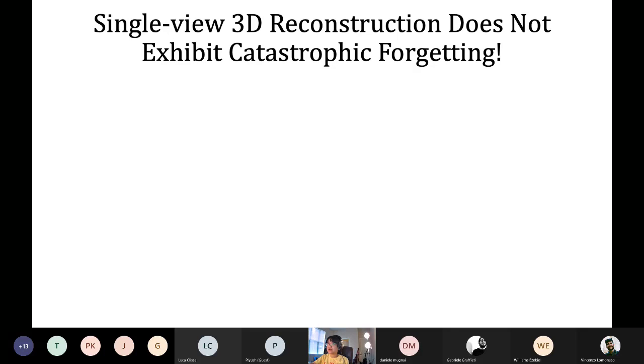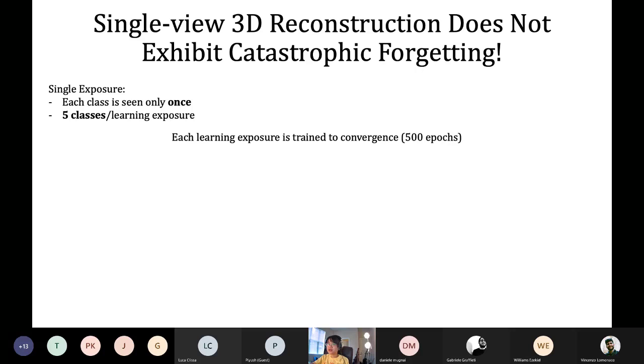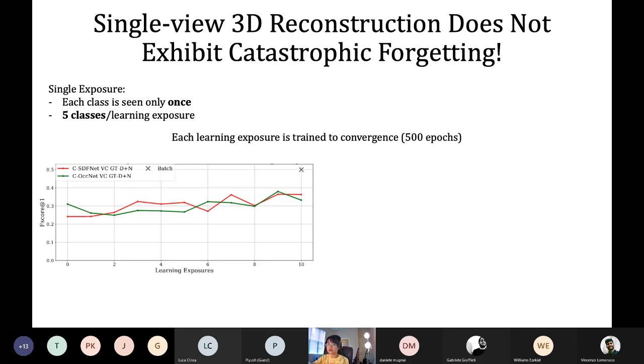So we found in our paper that single view 3D shape reconstruction does not exhibit catastrophic forgetting. We test this in two settings. The first setting is single exposure, where each class is seen only once. This is very similar to the standard continual learning paradigm. For each learning exposure, we show the learning model five classes, and each learning exposure is trained to convergence. So we train 500 epochs for each learning exposure.